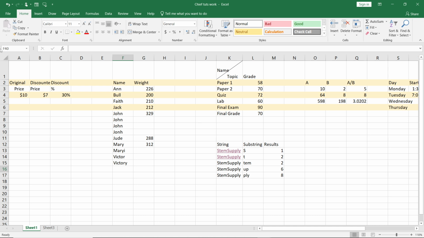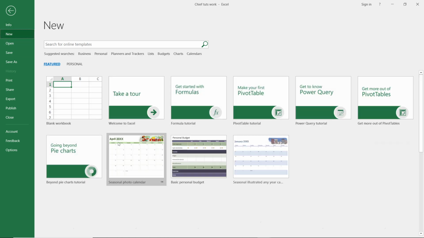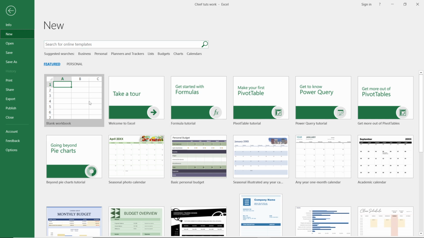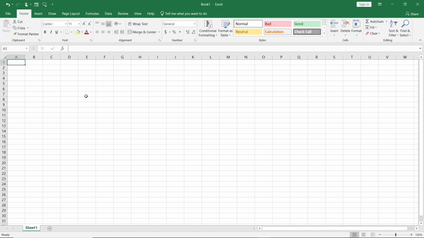So first, I'm going to head over to the top left corner, where I have File. So select File, and in here, just go ahead and click on New. And in this new, go ahead and click on blank workbook to open a blank workbook.